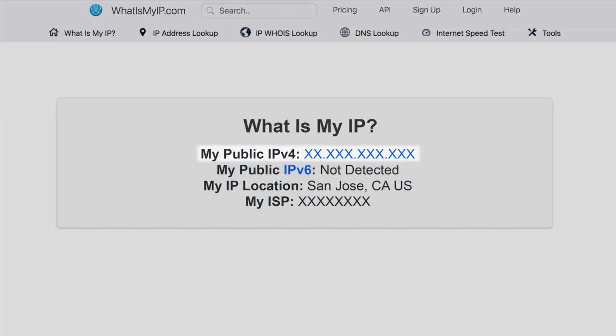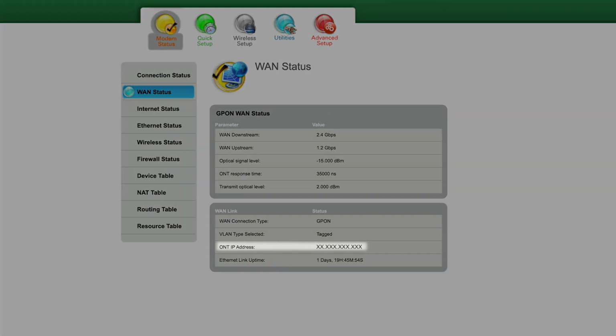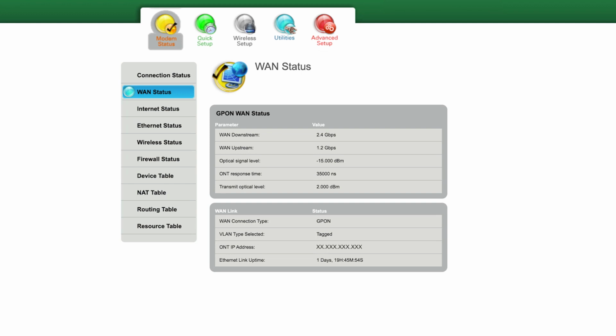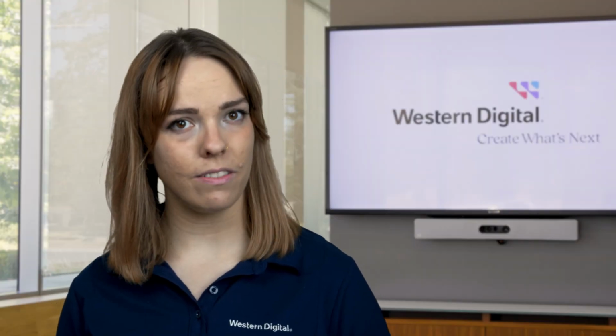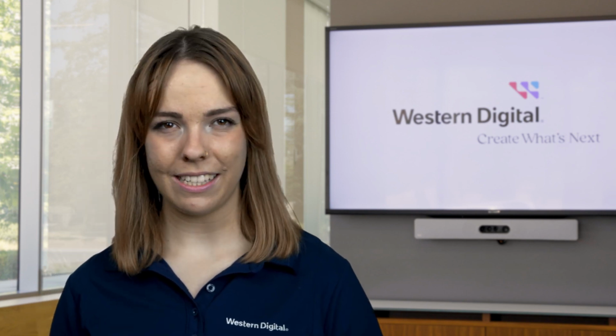Let's begin by opening a web browser and going to whatismyip.com and making note of the router's external IP address. Now, log into your router's web interface and locate your WAN or internet IP address. Locate your listed IP addresses and make sure it matches with the one from whatismyip.com. If they don't match, chances are that your My Cloud OS 5 is in a double NAT environment. Let's go over some solutions for this.